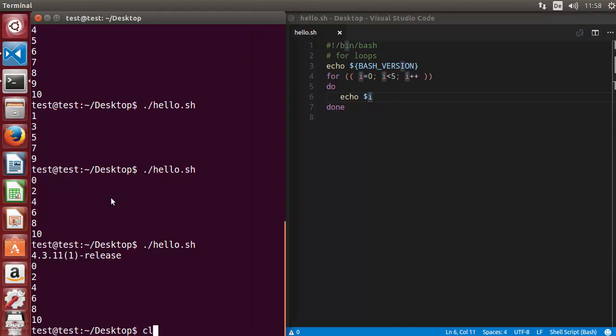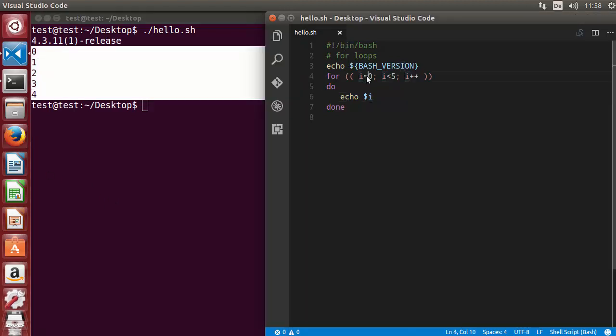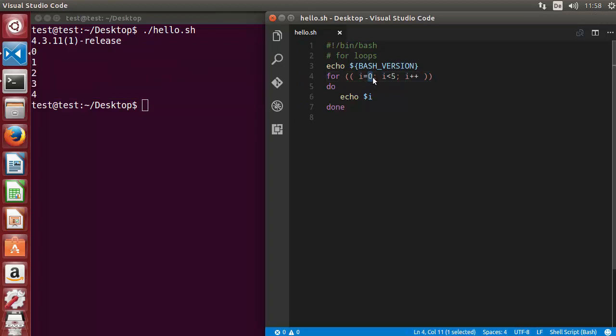So let's clear the terminal. I'm going to clear the terminal and run the script once again, and you can see it prints from 0 to 4, because the value of i begins from 0, and it evaluates whether the value is less than 5, and if the value is equal to 5 or greater than 5, then this will not be executed. Okay, so this is how you can also use for loops.